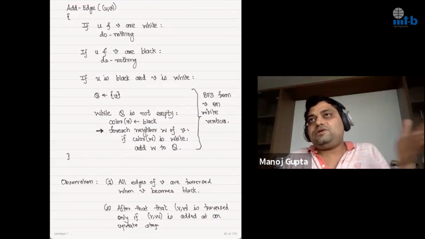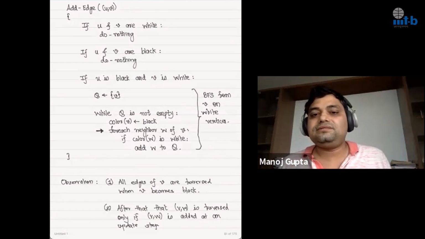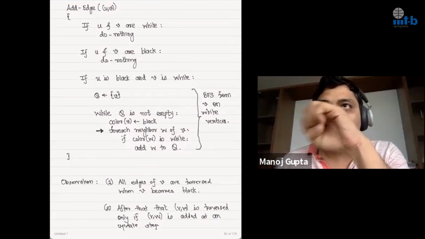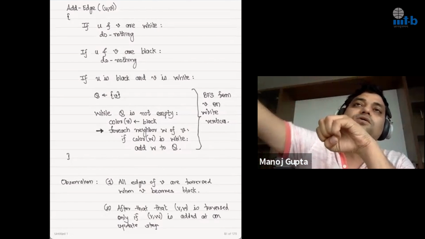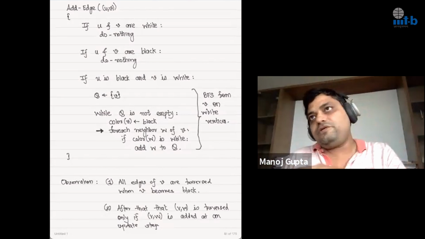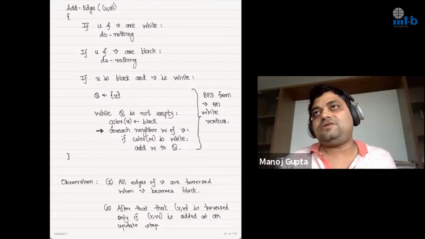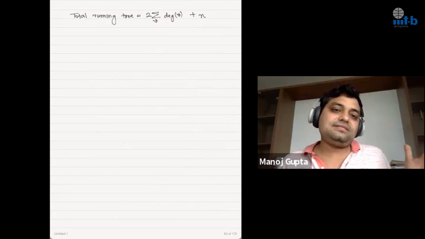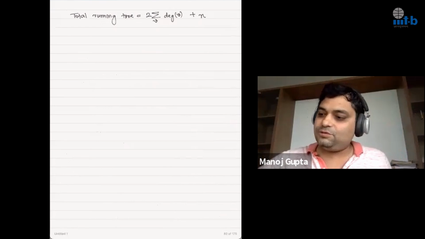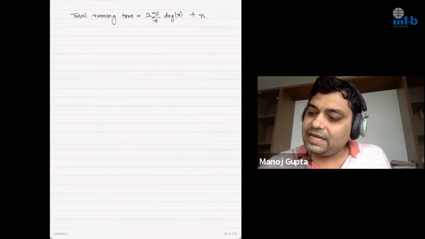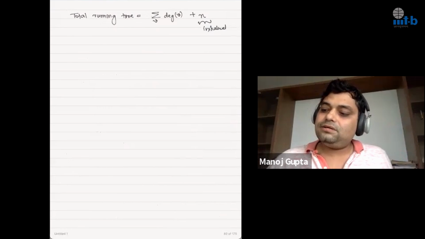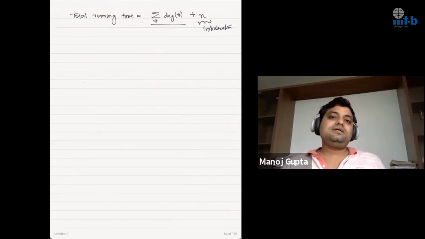Okay, else I'm not even traversing this edge. So my point is that whenever a vertex becomes black, at that point of time you are traversing all its edges. Apart from that, you will be traversing any edge of V only if that edge is added in the graph. So my claim is that the total running time of this particular algorithm, well, this is for initialization, is summation of degree of V.